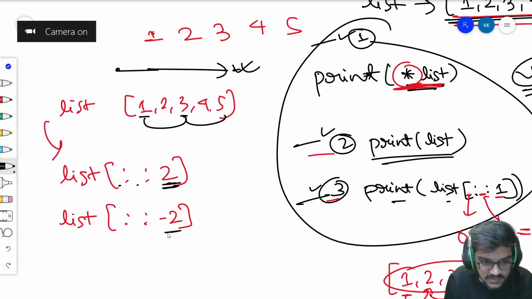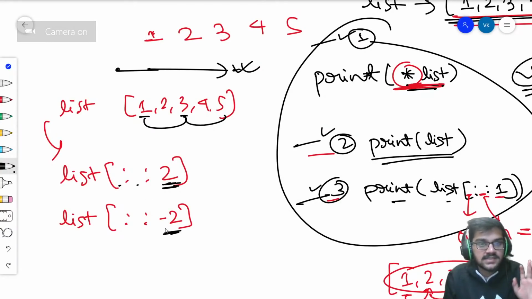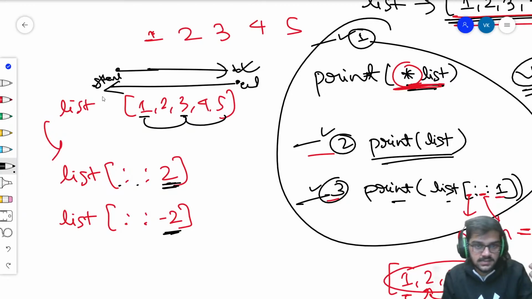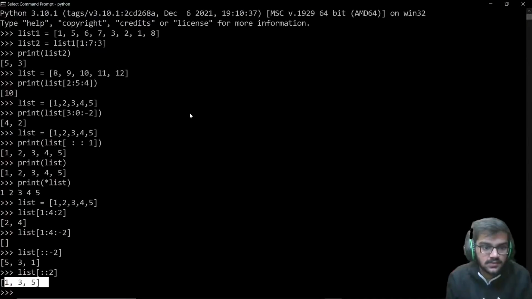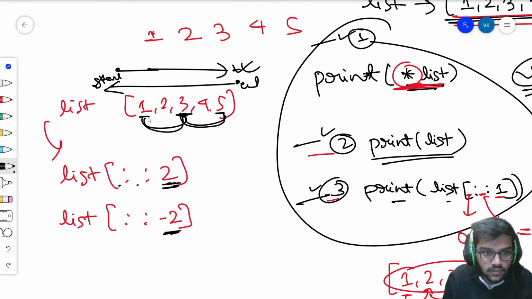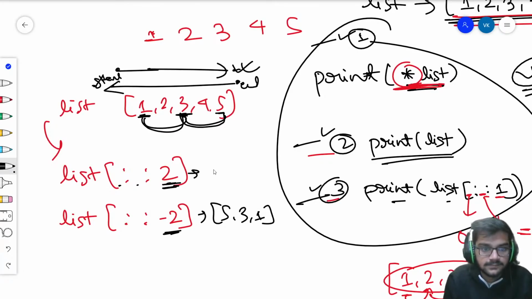But if it's -2, the program itself detects that the user wants to go from the end till the beginning of the list. So in this case, if I just do -2, it's going to give me 5, 3 and 1. Literally it's picking 5, then it's moving 2 places back to 3, and then it's moving 2 places back to 1. So it's going to give me 5, 3 and 1. I hope this is clear. This is going to be 1, 3 and 5.